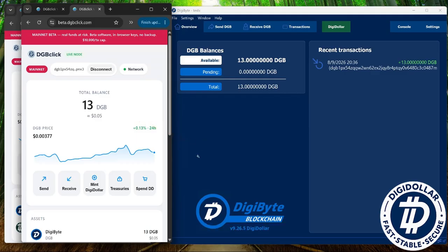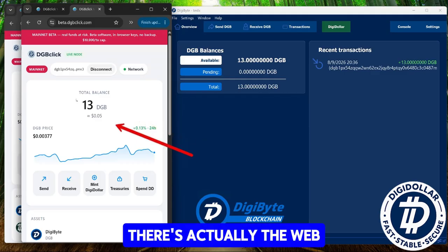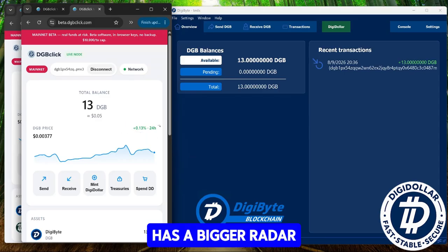And in fact, the web wallet has a bigger radar, I'm going to say, than the core wallet. I'm not going to get into that, but just say that it's going to always tell you what you have. It's a great little system. Okay, so the web wallet. What else do we want? Oh, that's right.